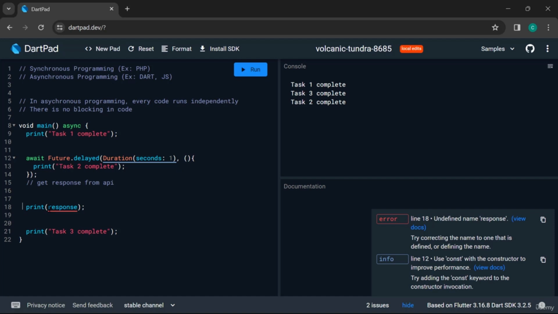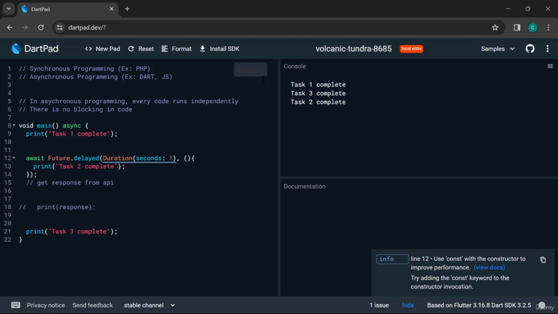So let me comment this print for now. And now if I run this code, you can see that task 1 is complete. There is a delay of 1 second, and then task 2 and 3 are complete. Alright. So by using async and await statements, we got the desired results. So now if this delay was for an actual API request, then this response will show the data from the API. Alright.